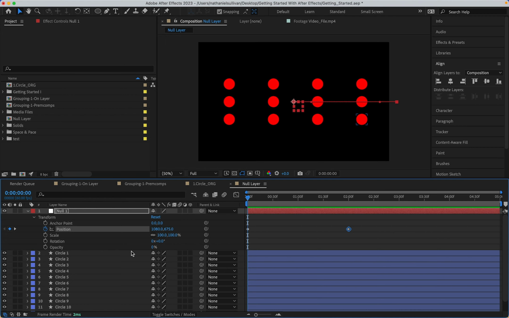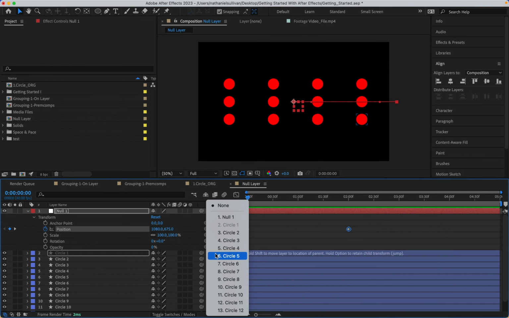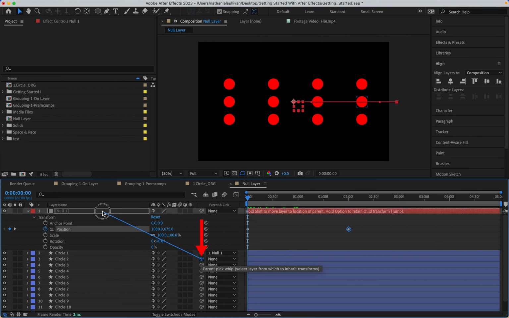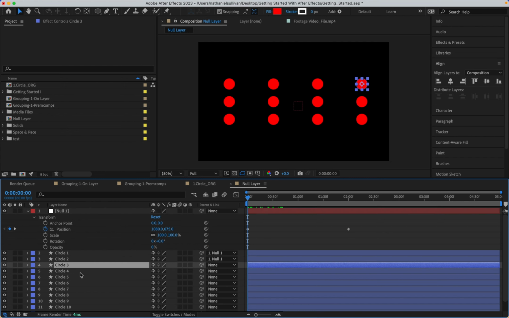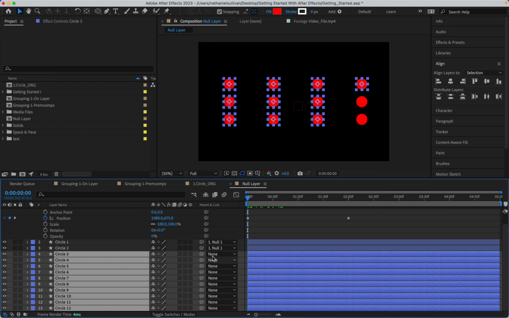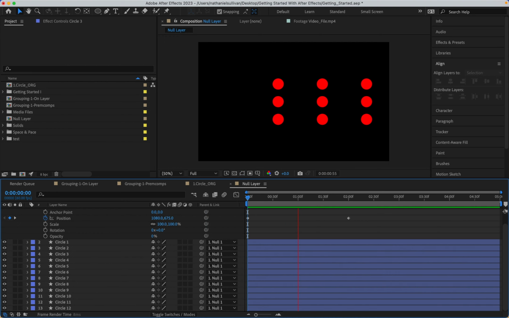You can parent layers to the null in a few ways. You can use the Parent Link drop-down menu on a layer and select the null. Or you can use the Pick Whip tool and drag it up to the null. I can select all of the layers by holding down Shift while I select them for multiples and parent them. Now when I press play to preview, they all move.